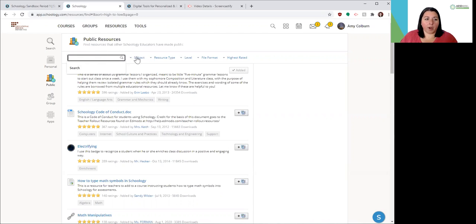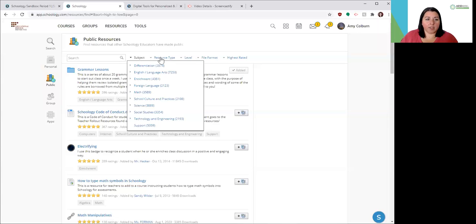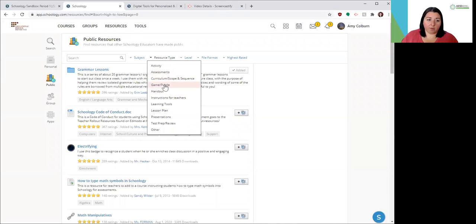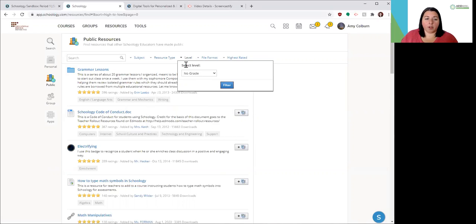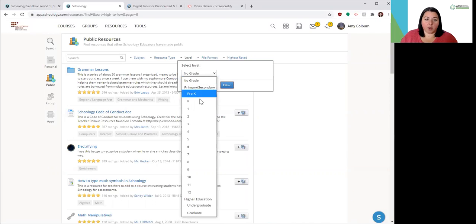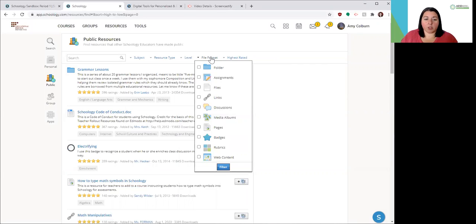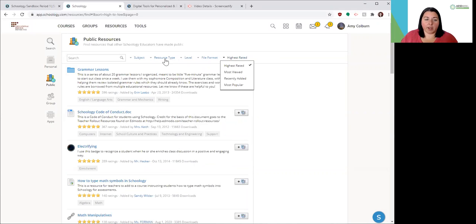You can also organize by subject, by resource type. So are you looking for a game or a puzzle? Are you looking for a whole lesson plan? What specific type of resource are you looking for? You can also look by grade band. So do I want something for the littles? Do I want something for the older kids? You can also do file format and also look for highest rated. So a great way to just look for different resources.